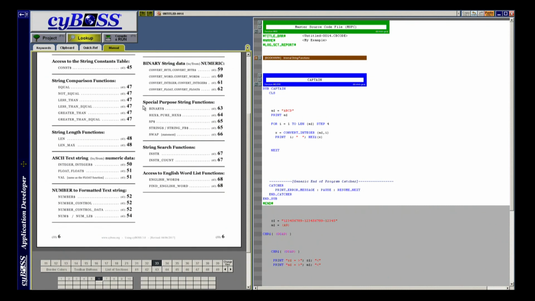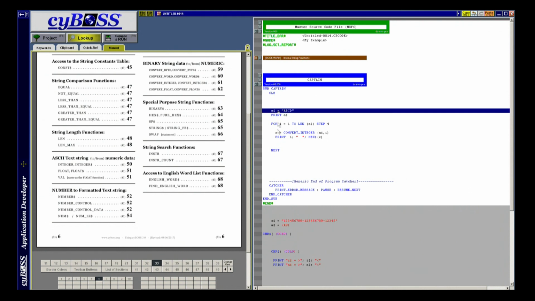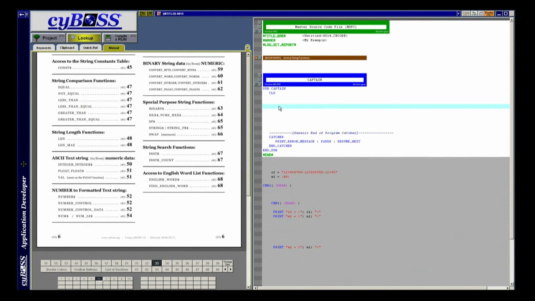Okay, special purpose string functions. These are very important. So let's go ahead and talk about binary. We've used this once or twice before, but let's say we print the binary string of 5.